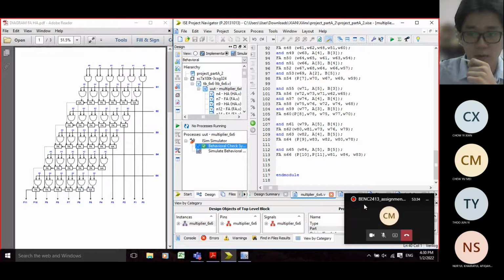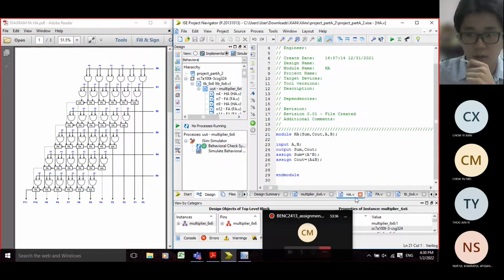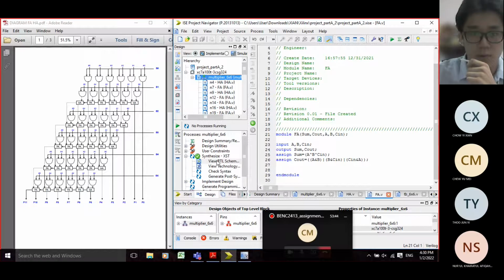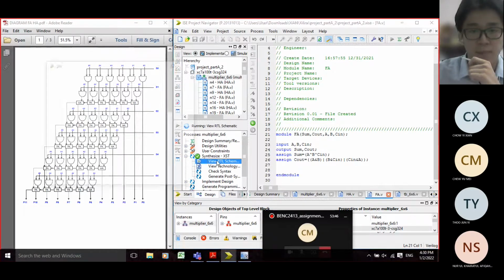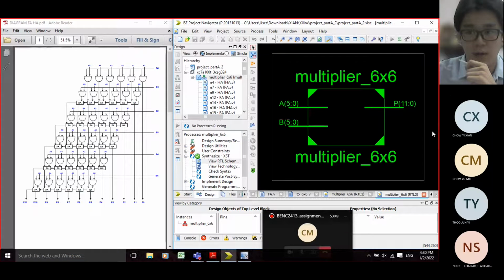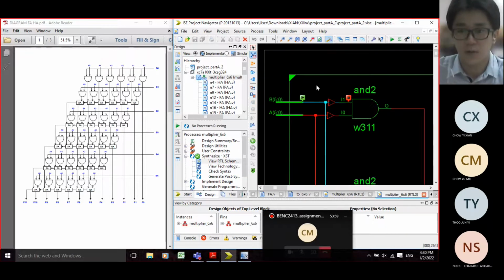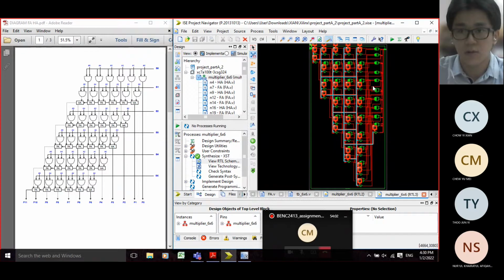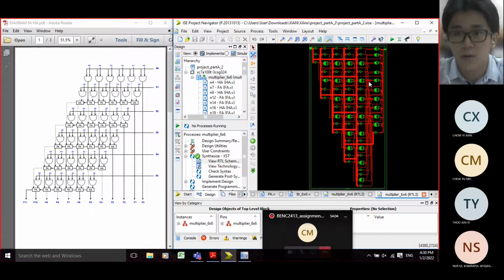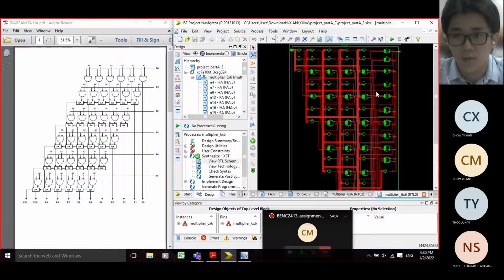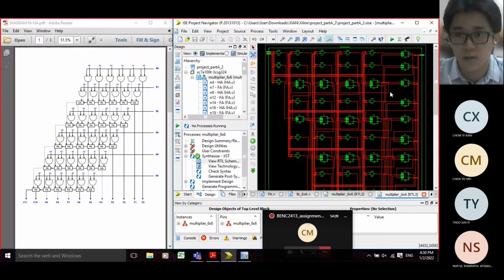After it is checked, we will go to another coding. This is the half adder coding and full adder coding. After we are done, we will run the schematic diagram and the block diagram. This is the block diagram for the 6-bit times 6-bit multiplier. You can see A has 6 bits and B has 6 bits, and the output P has 12 bits. This is the schematic after zooming in. You cannot see it clearly, but I will put it in the report later.